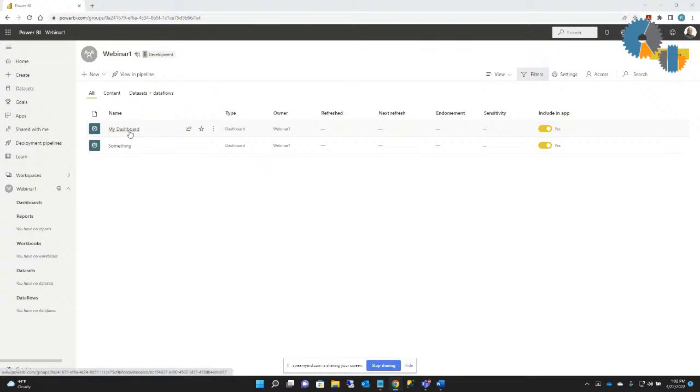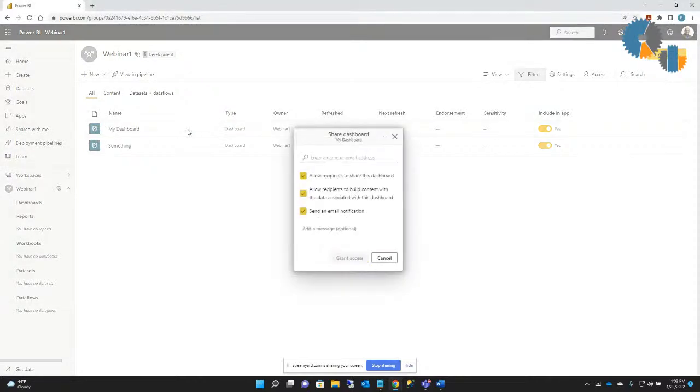And if you want to share one of the dashboards or reports or data sets, when you hover over it, one of the options on it is share. So if I wanted to share this with another user, it's as simple as clicking share. It'll pop up a dialog that allows you to type in a user, and then it gives you three basic options.